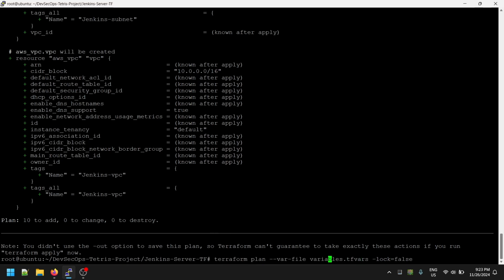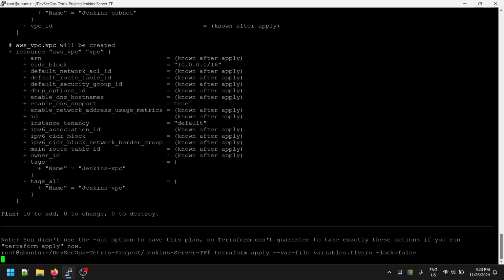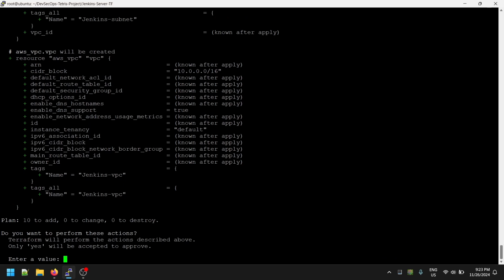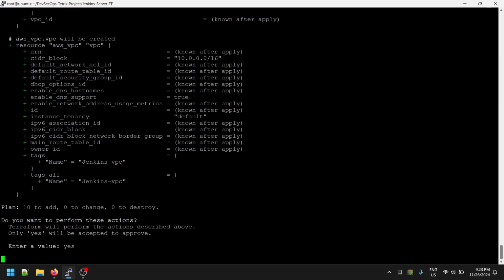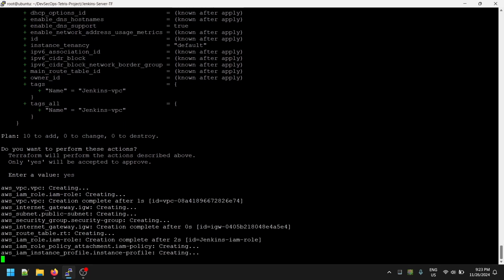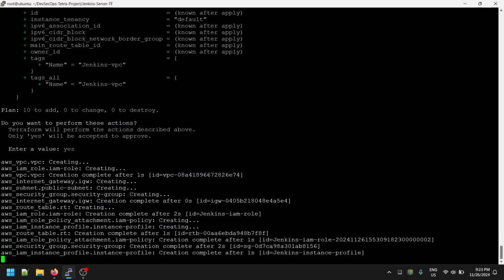So just do Terraform plan, or instead of plan you can just do apply. Once you do apply, it will create the same resources on the AWS account. You just need to give a confirmation, click on yes, and it will do the rest. You don't need to do anything.